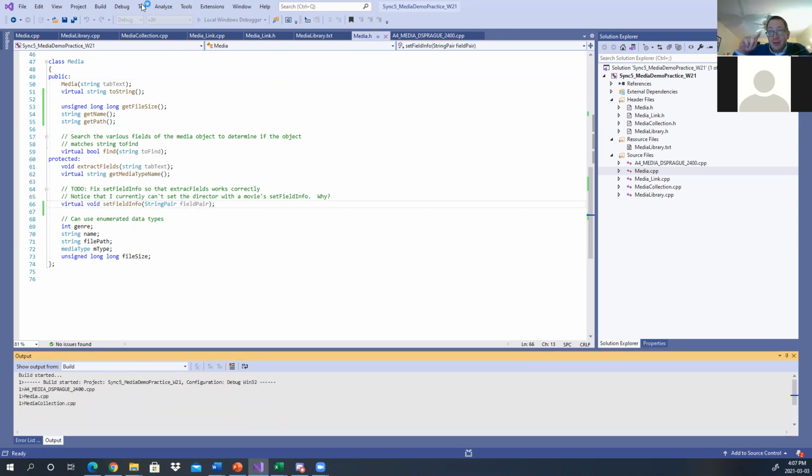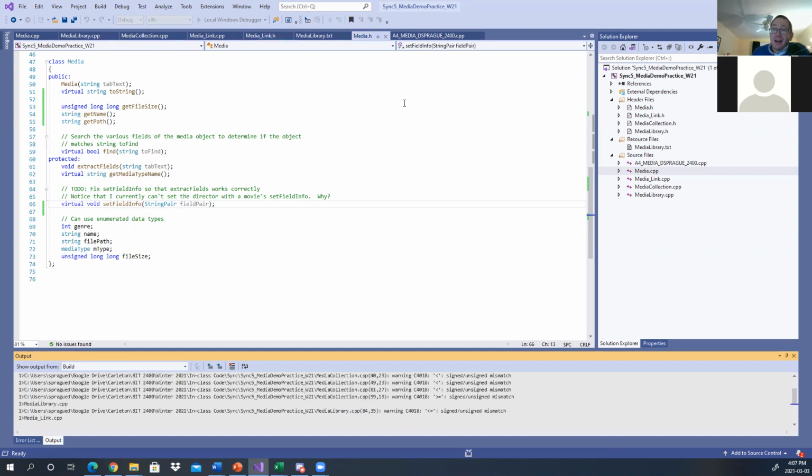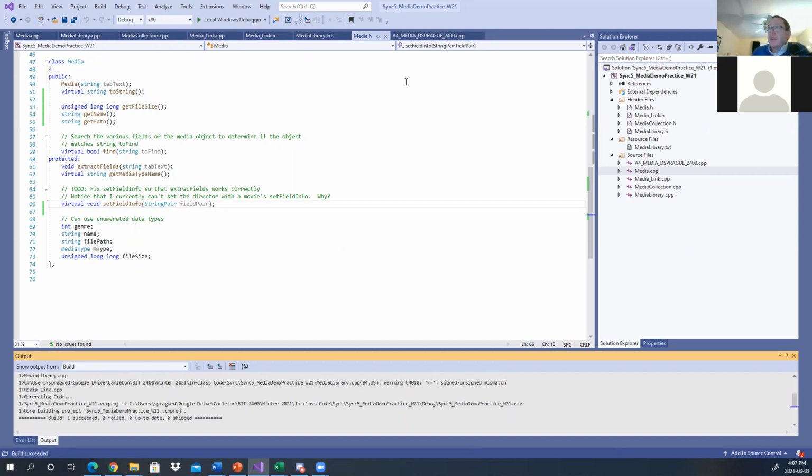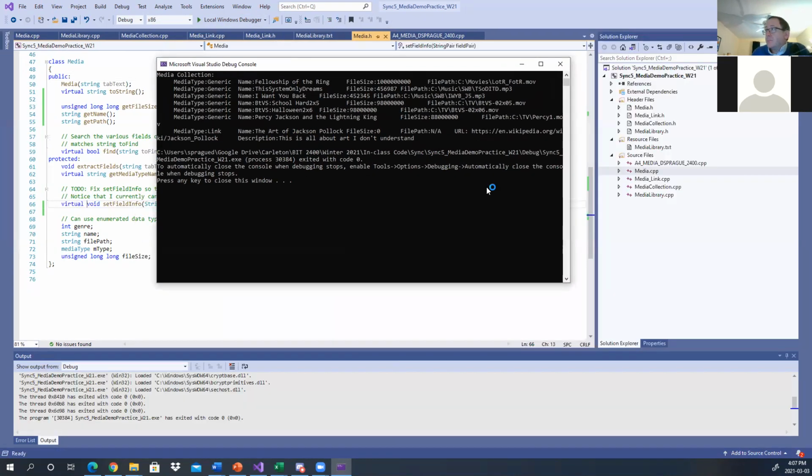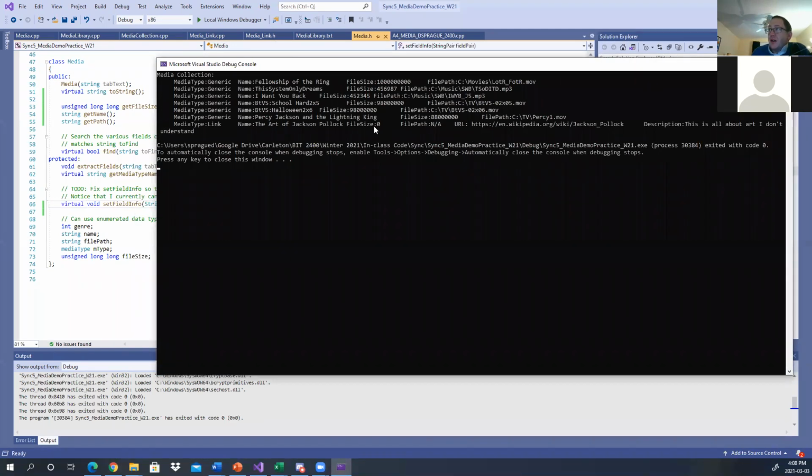That one little change is going to change exactly what gets spit out here. Here we go. I have a URL, I have a description, I have a file path, I have the name of this link, which is The Art of Jackson Pollock, a file size, everything I need for a media link. So it's not stored on my local computer. It's a web page essentially. But maybe I want that. Maybe it's like a bunch of bookmarks that I have.